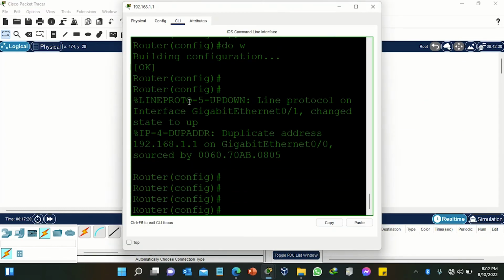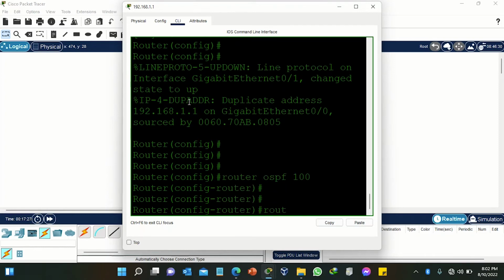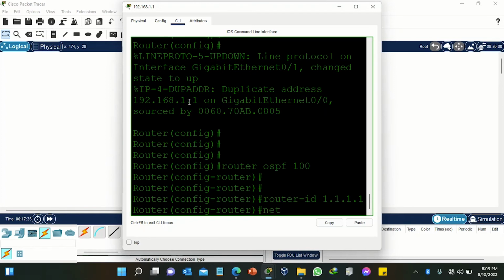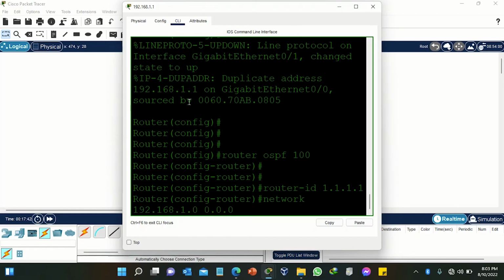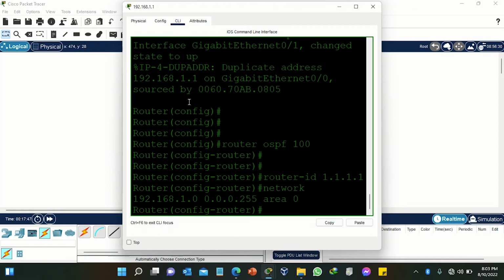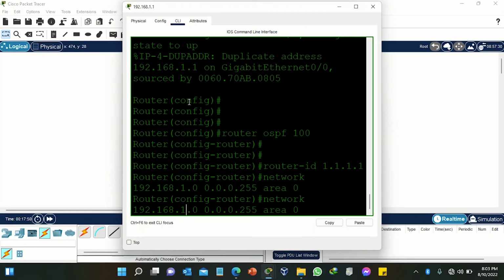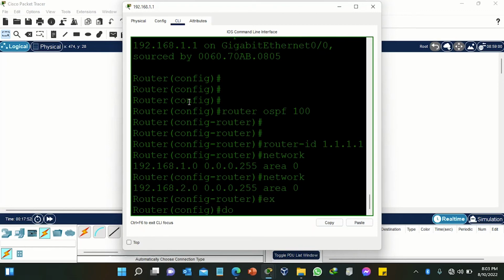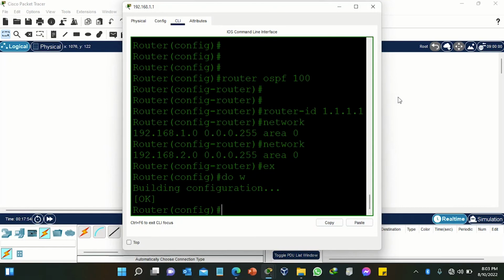So I'll be starting from the first router. All I have to do is to put in the command router ospf 100, give it a router ID, then put in the various networks that exist on that router. I'll just call back the last line of command. And with the first router, I'm done.